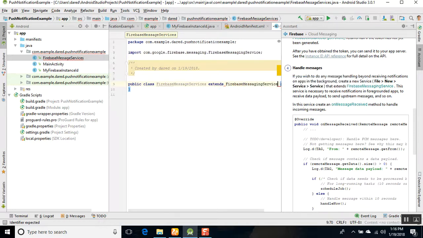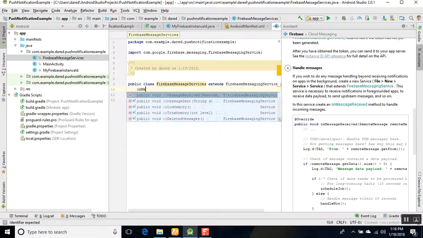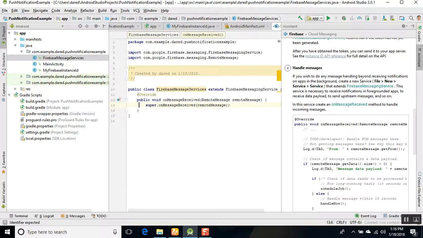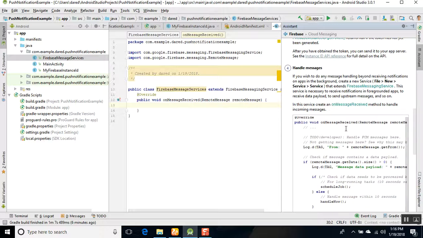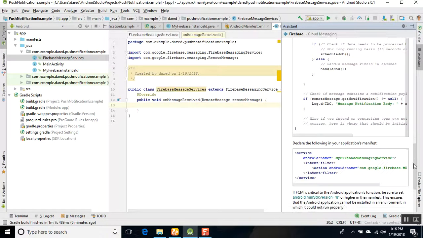FirebaseMessagingService, and in this messaging service we will implement the onMessageReceived method. Okay, so here is the method onMessageReceived. You can see that this is the onMessageReceived method, and it will implement the remote message, and the remote information is here. Now we will need to implement a notification example for our program, and I think we don't need it, but we need this service here.